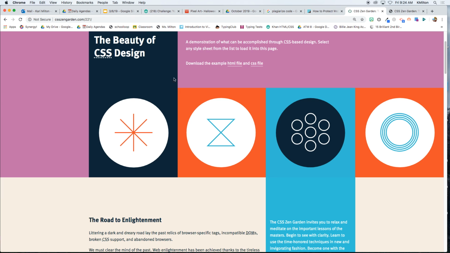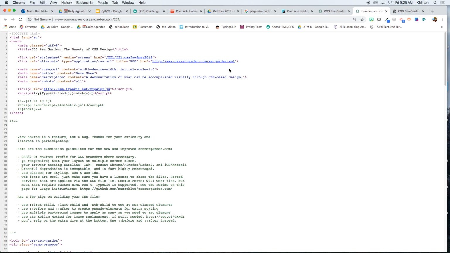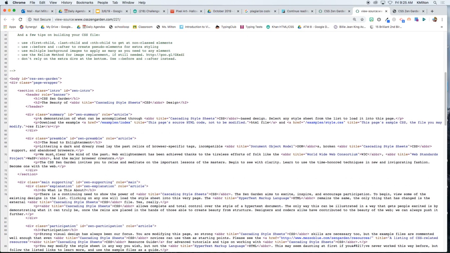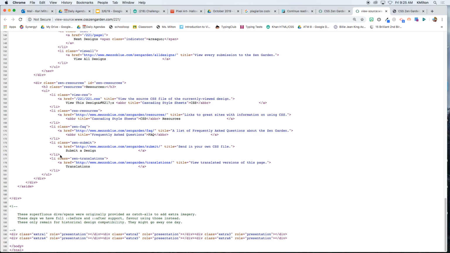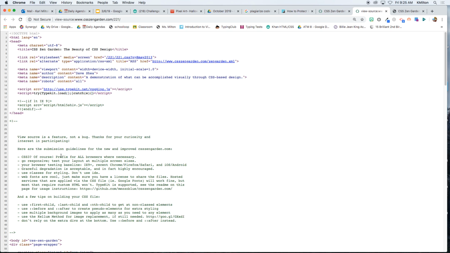As you know, to look at someone's code, you go to View, Developer, View Source. Once you do that, you're not going to see anything that's different from your code. This is all the same HTML. Remember, the HTML doesn't change. It's the CSS that they did.